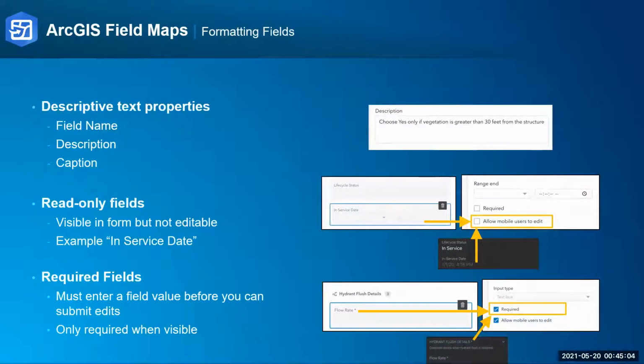Just a little bit about formatting fields. We have descriptive text properties, read-only fields. So for example, if you want the person filling out the form to know the date, but you don't need them to be able to change the date, you can make that a read-only field. So you're still recording that data, and also required fields, like I mentioned.